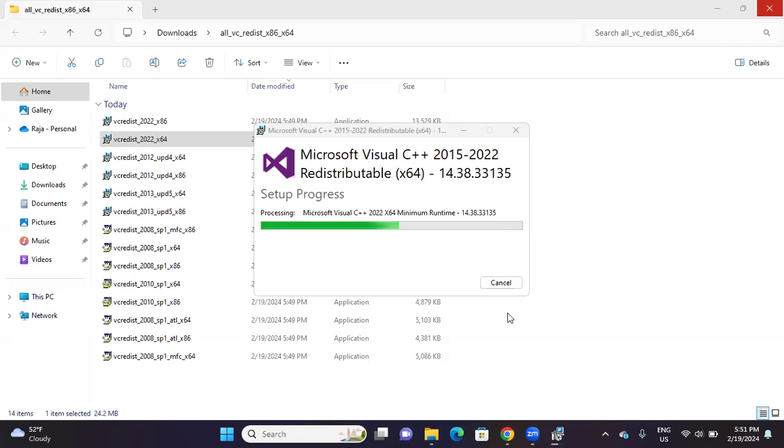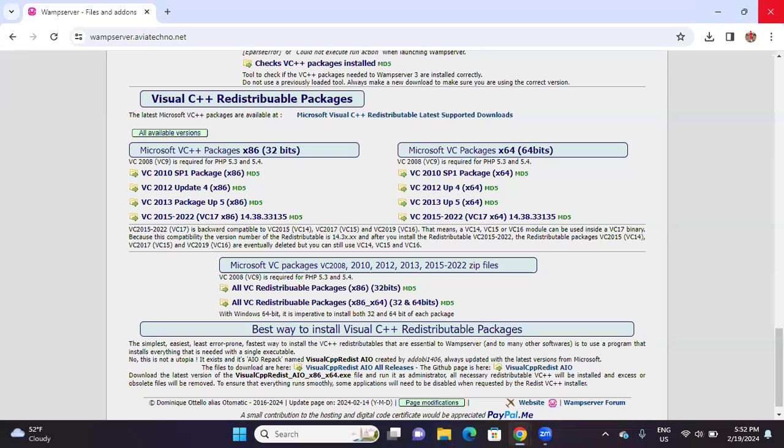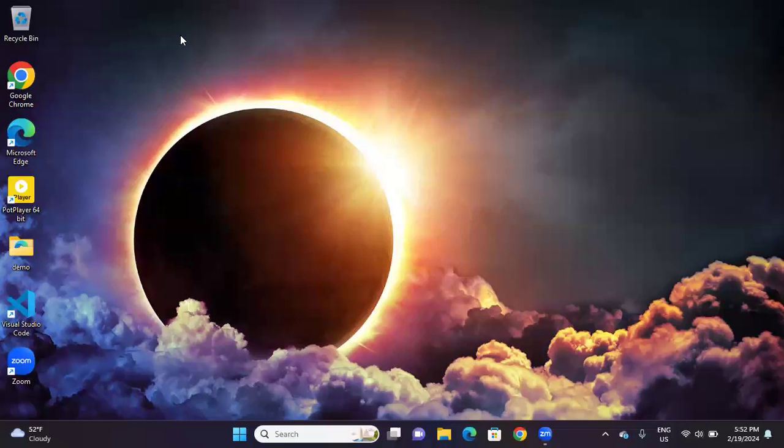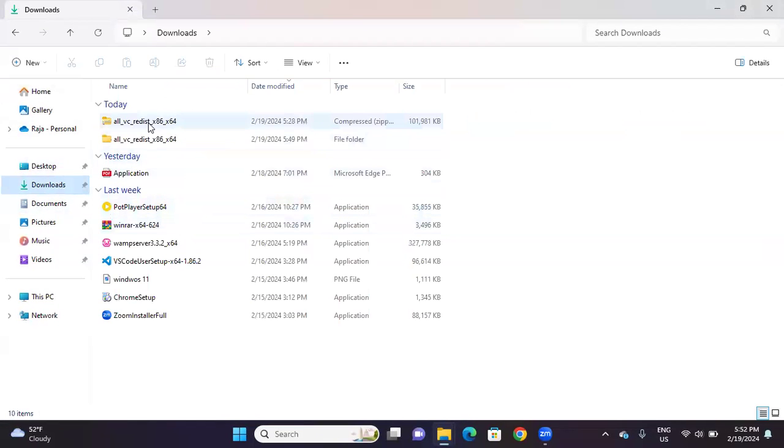It takes a different amount of time for each. Now I will install Wamp because I have installed the prerequisites. Let's go to the downloads directory. We have installed the redistributable packages. Now I'll install WampServer.